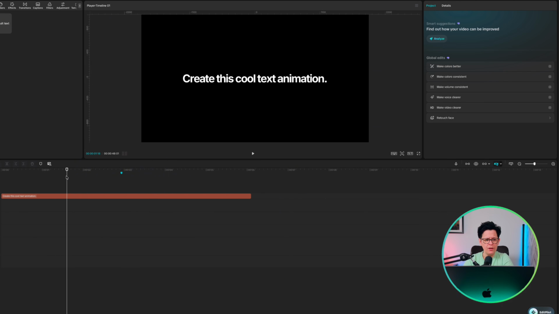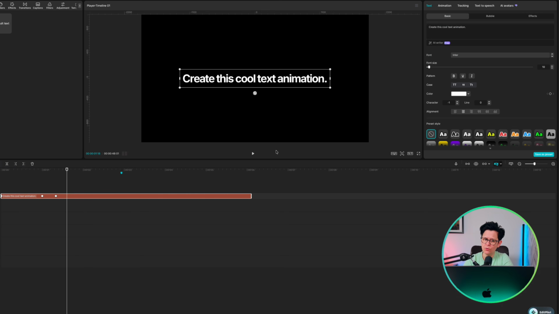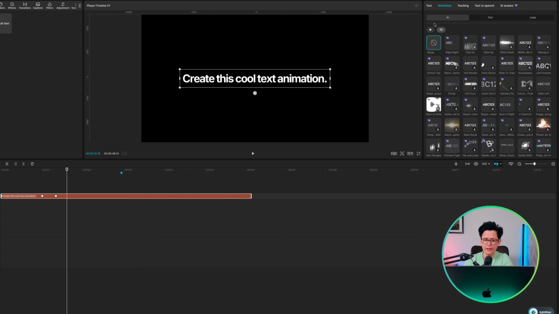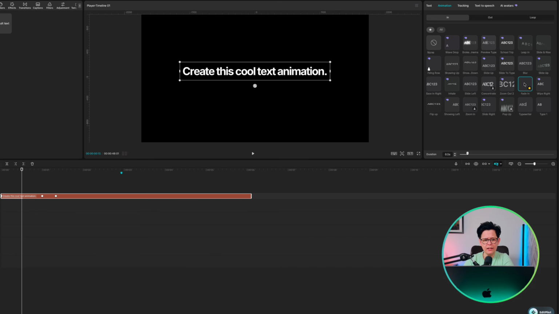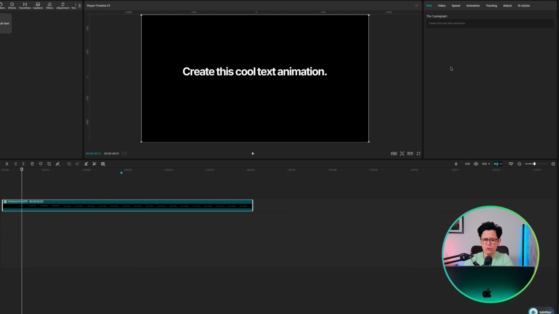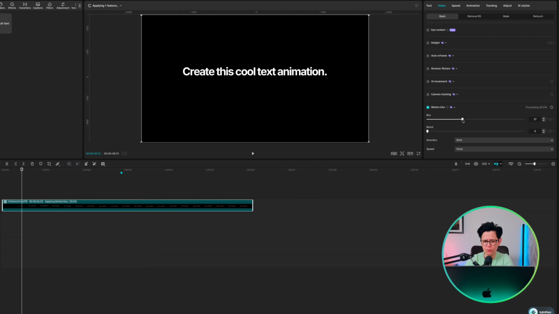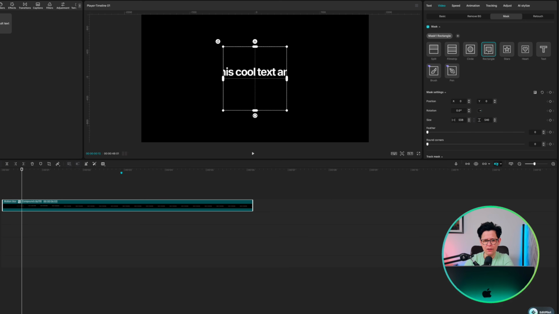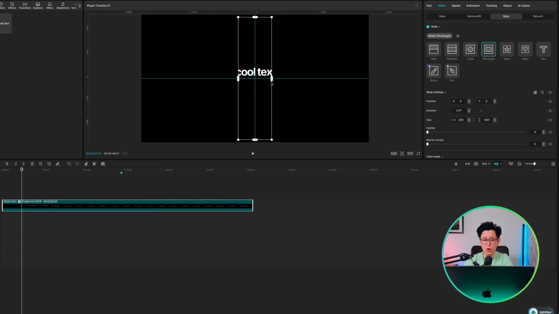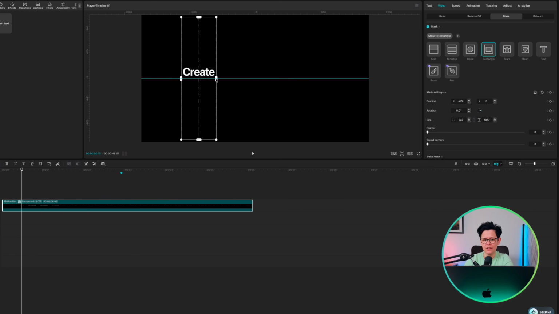There you go. Now highlight the text layer, go to in animations and apply a fade in. Now right click and create a compound clip or hit Option G on the keyboard. Go to video, scroll down to motion blur, tick that box and set the strength to about 40. Add a rectangle mask and size it so it only shows the first word of your text.